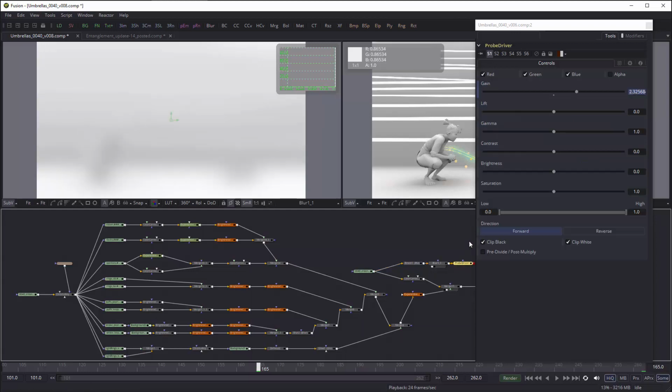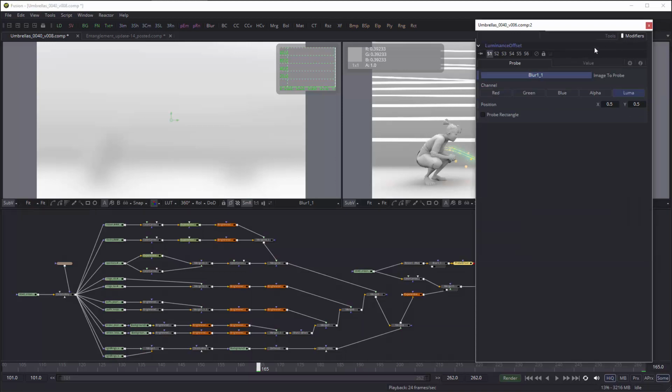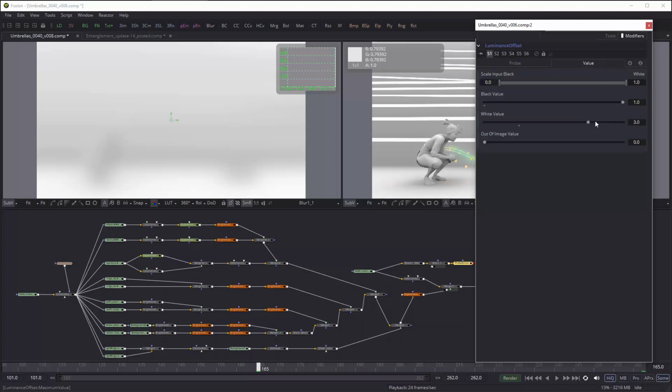And then it goes into a brightness contrast node that I'm calling the probe driver, because this actually drives the other probes in the scene. Each of these other probes is looking at the luminance level, the luma, of this image coming out of the blur, and then making value adjustments based on the variation.